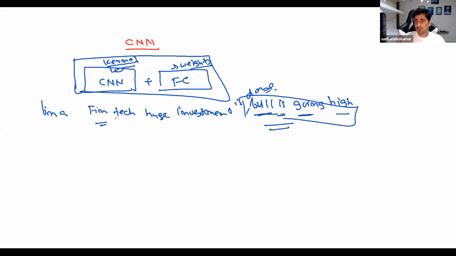If I'm not able to store it, for sure I will not be able to understand. "Bull is going high" will be a new entity for me. If it is a new entity, I can try to train this kind of model even using a CNN kind of architecture. That is fine. But if I give "bull is going high", it will understand this as a new set of data, and it doesn't even remember that I have already given a sentence like "in a fintech whose investment has been done." So it will not be able to remember. So we need a kind of model which will be able to remember these things.